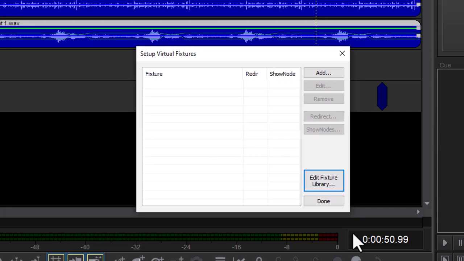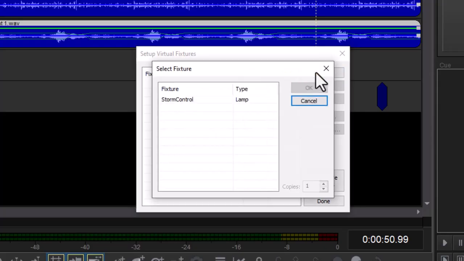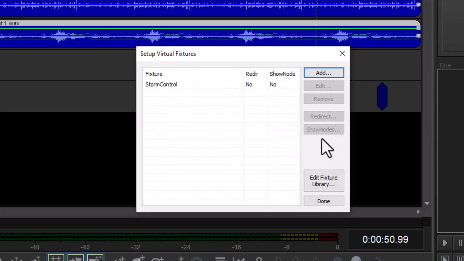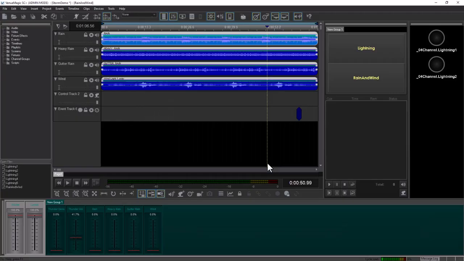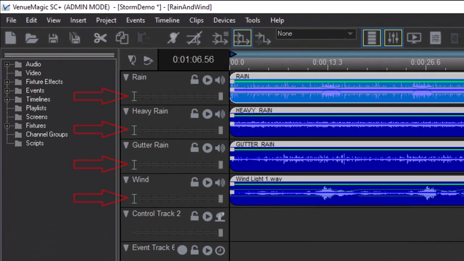Click Save and Close, and we're back to the Setup Virtual Fixtures window. The next step is to create an instance of the virtual fixture we just built. Click Add, select our Storm Control fixture we just created, and click OK, and done. Next, we're going to use these virtual fixture channels to control the track volumes on the rain and wind timeline.